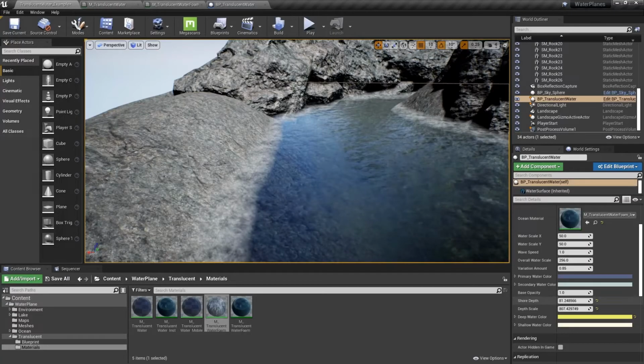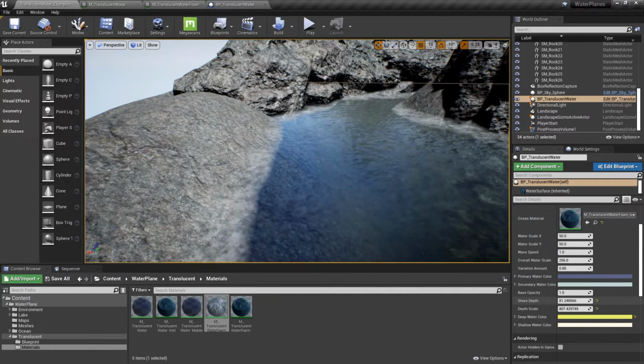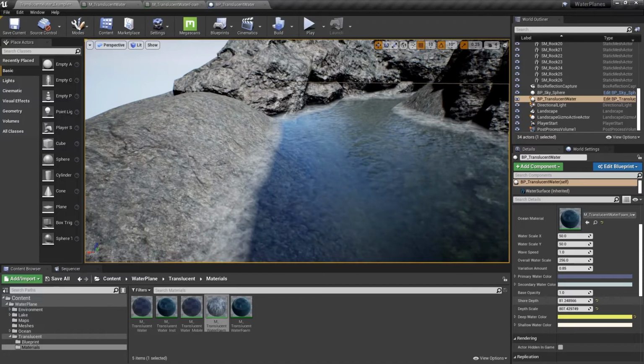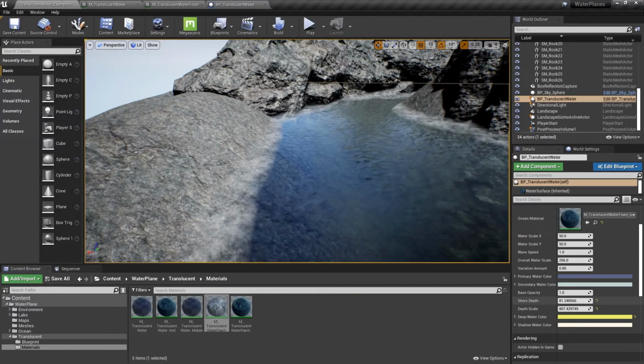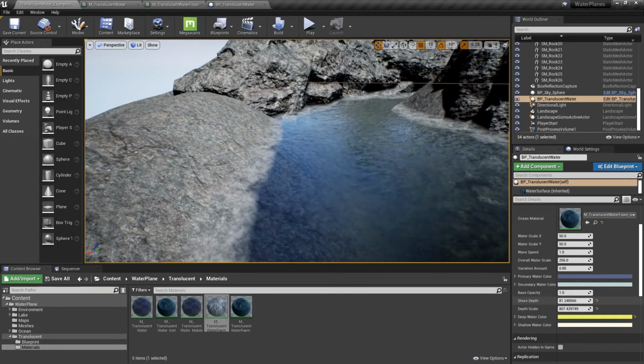So by utilizing existing information from this material, our shore depth, or how translucent we wanted our shore to appear, and then combining it with something else, our foam from our ocean material, we were able to create this really cool effect where we have this foam along the edges.